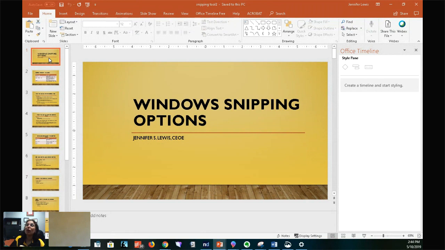I'm here today to talk to you about Windows snipping options, and I hope that you'll learn some great information about how to use the snipping tool to optimize your productivity.